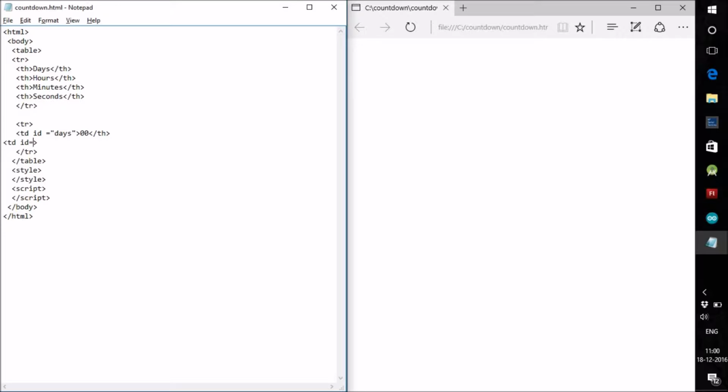TD stands for table data, and I'm going to name the second one as hours. That's where we're going to display the remaining hours. Close the tag, and then another column that's going to be for minutes, so TD ID is equal to minutes, or min, and close the tag as well, and the seconds, so TD ID is equal to sec, so I'm typing that.